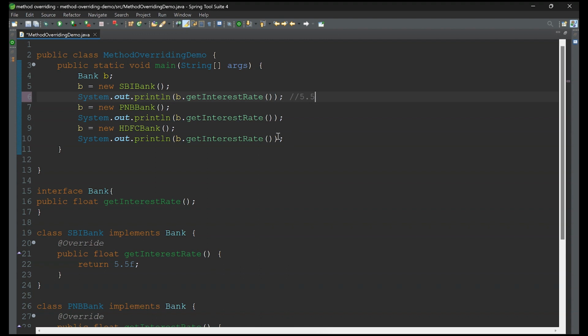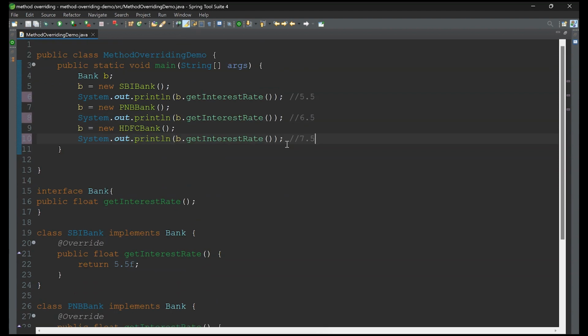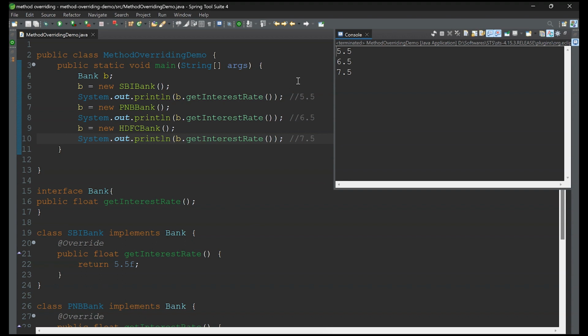Same goes for the PNB bank, so here it should be returning 6.5, and for the HDFC bank, it should be returning 7.5. Now let us run this code and see if our assertion is correct or not. You can see here it has returned 5.5, 6.5 and 7.5. That's all about method overriding in Java.